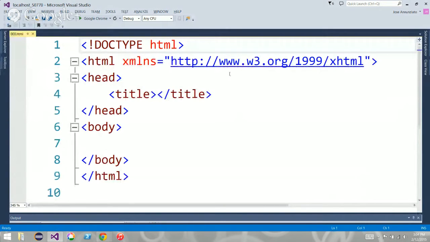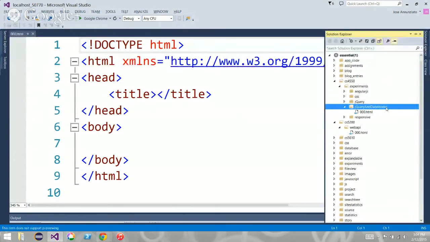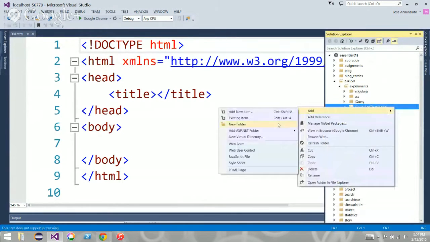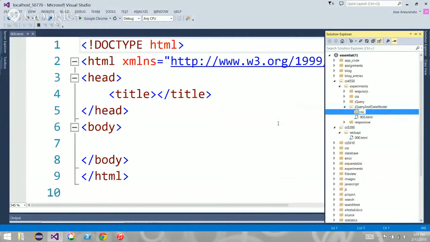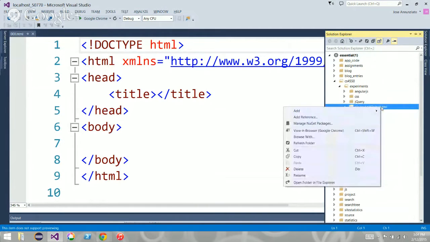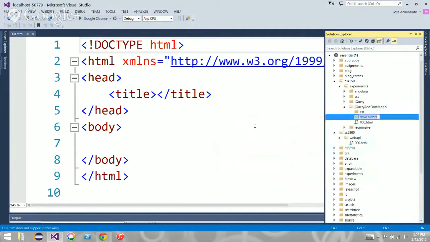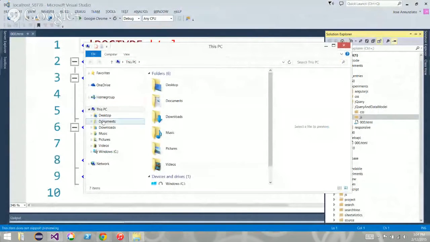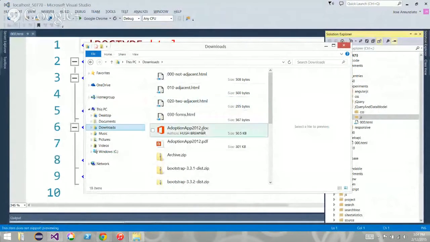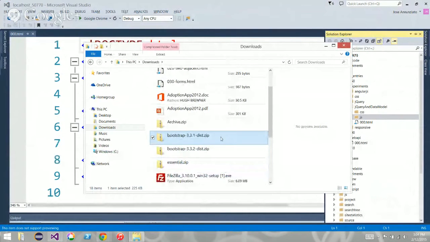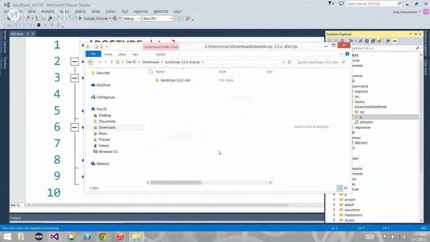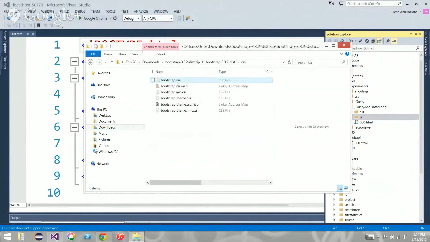So let's download any Bootstrap that we might need. Again, I'm making this as standalone as possible. So under CSS, I'm going to put Bootstrap, and under JS, I'm going to put jQuery. I believe I have it somewhere here in downloads. There it is, Bootstrap. That's the latest. I'm just going to copy the CSS. That's all I'm going to need. Well, actually, let me copy the whole thing just in case.